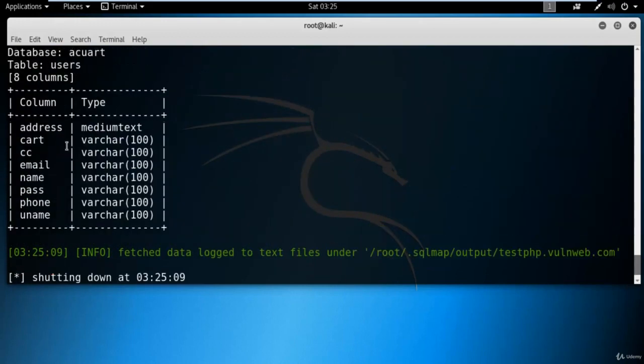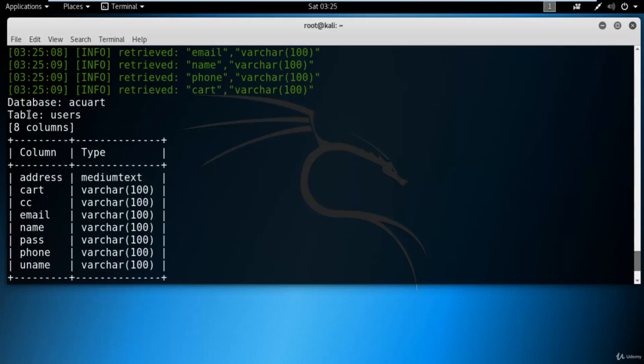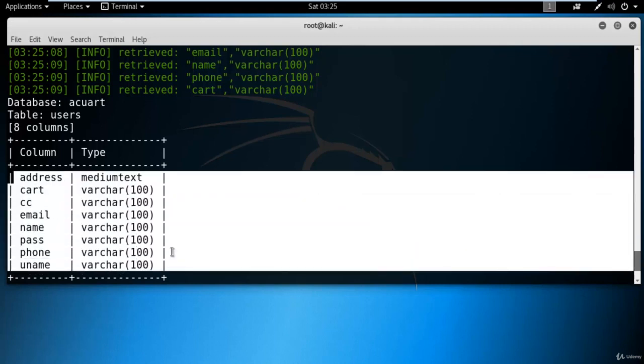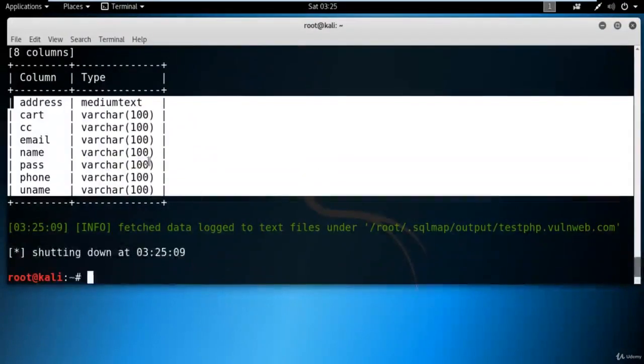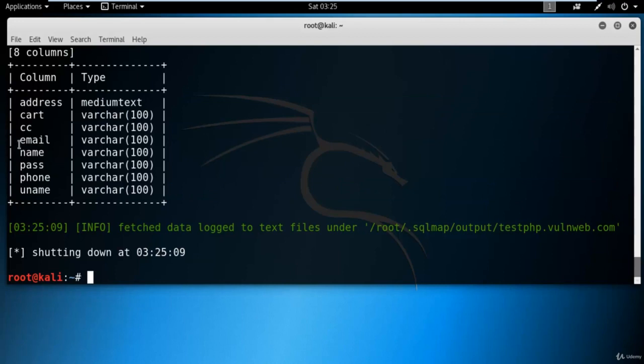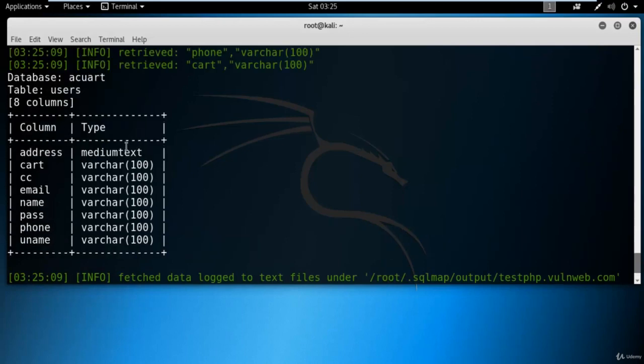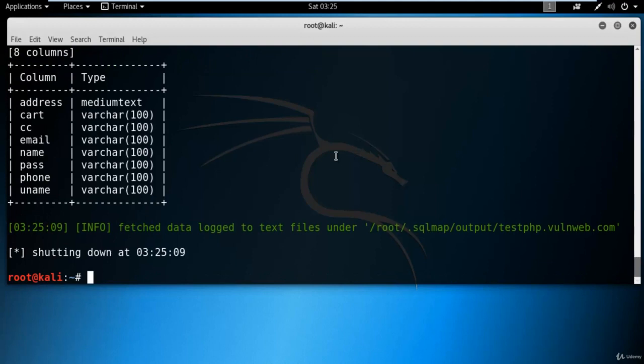So you can see here that inside the database Accurate, there is a table named users. Inside the users table, there are 8 columns available. We have found 8 columns, in which you can see there are email IDs, password, uname, phone number, address, etc. Now the next task is to find out information about uname, which I think is username, and pass, which I think is password. I'm just guessing. So let's find out information about uname first of all.